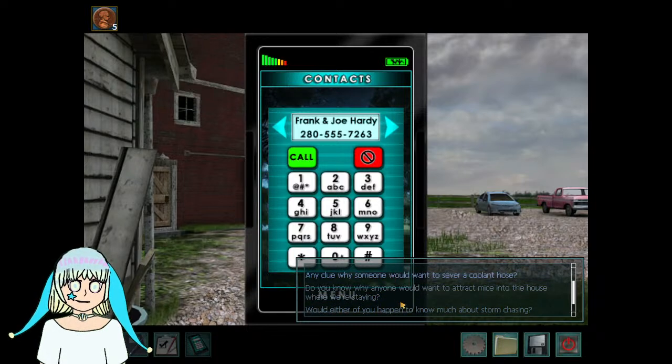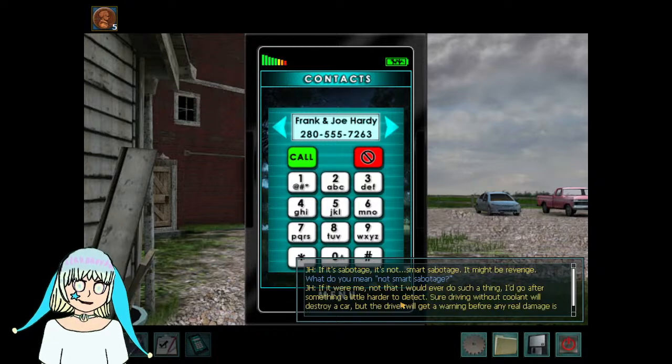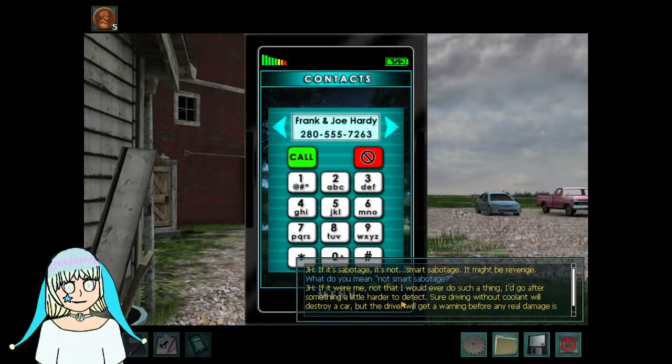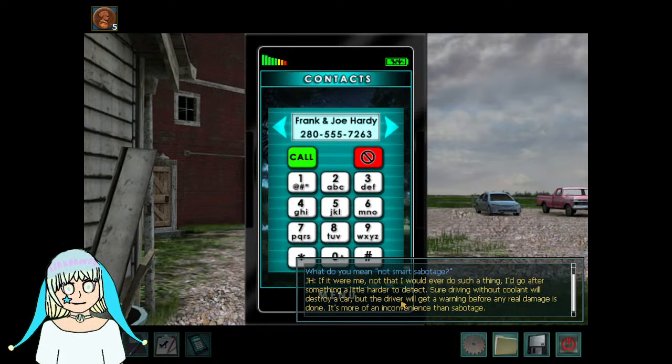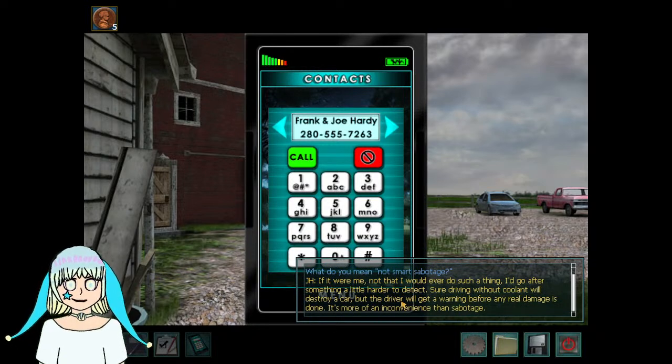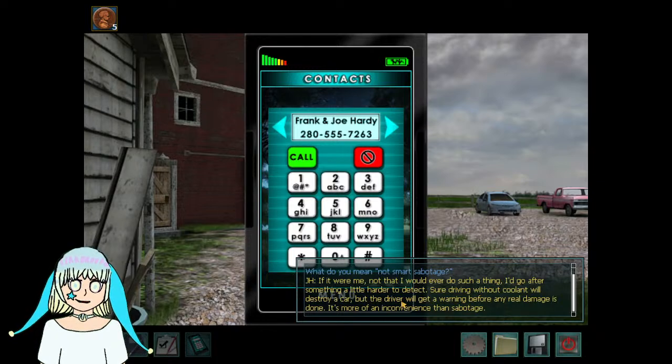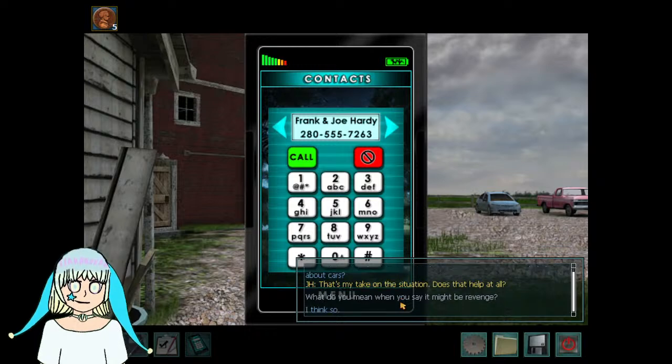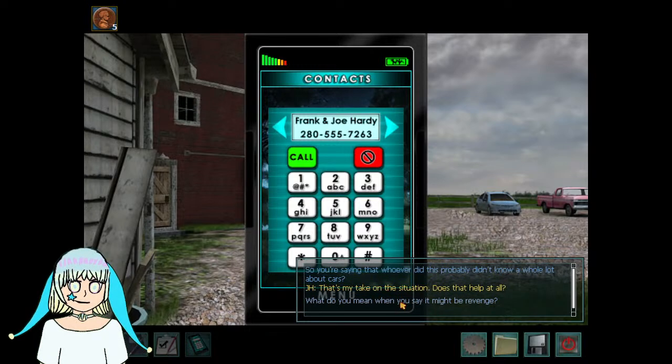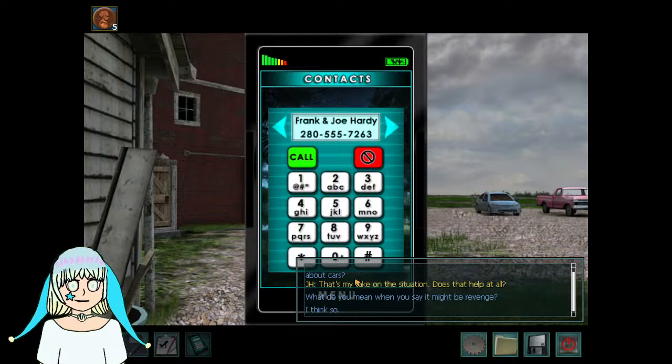Any clue why someone would want to sever a coolant hose? If it's sabotage, it's not smart sabotage. It might be revenge. What do you mean, not smart sabotage? If it were me, I'd go after something a little harder to detect. Sure, driving without coolant will destroy a car, but the driver will get a warning before any real damage is done. It's more of an inconvenience than sabotage. So you're saying that whoever did this probably didn't know a whole lot about cars? That's my take on the situation. Does that help at all?